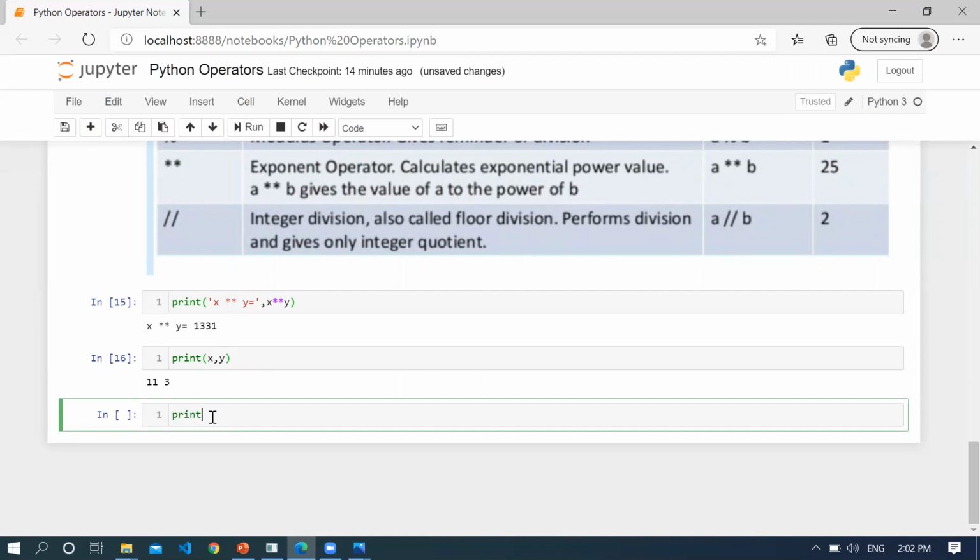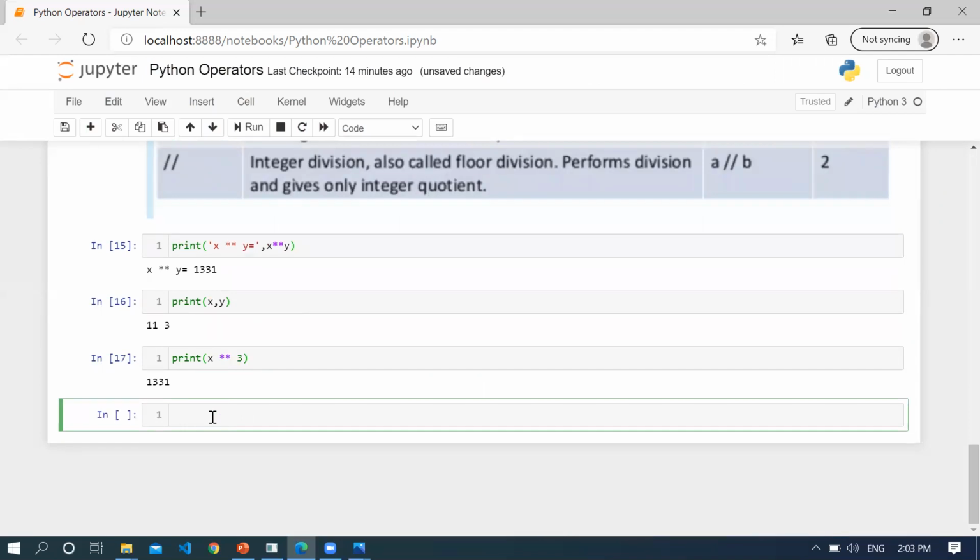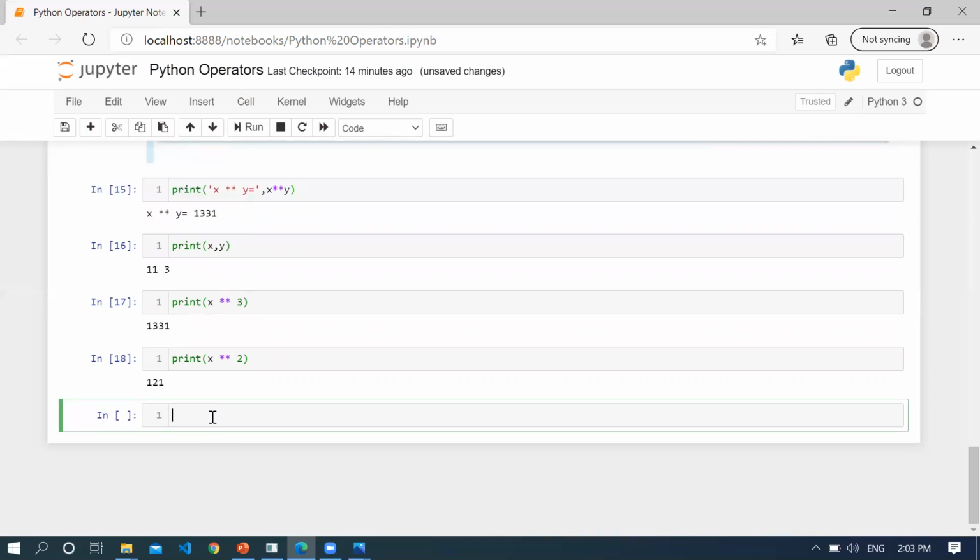For example, let's say print, if I am using x and 3, what will be the answer? I am getting the same answer. If I am using print here, I am doing the power, so it is giving me this one. So this is basically the arithmetic operators we can use.